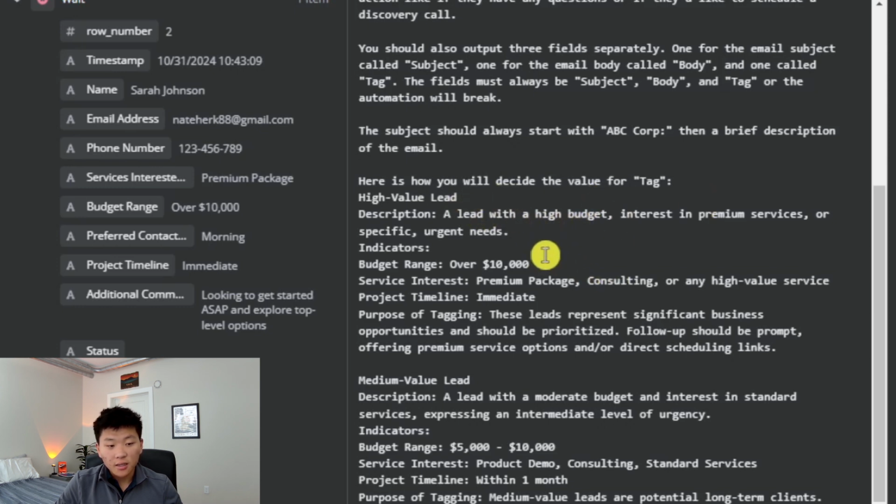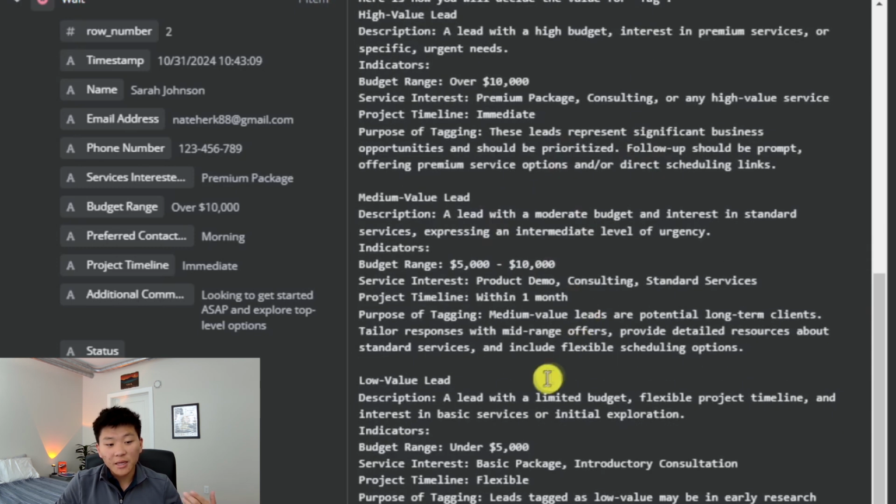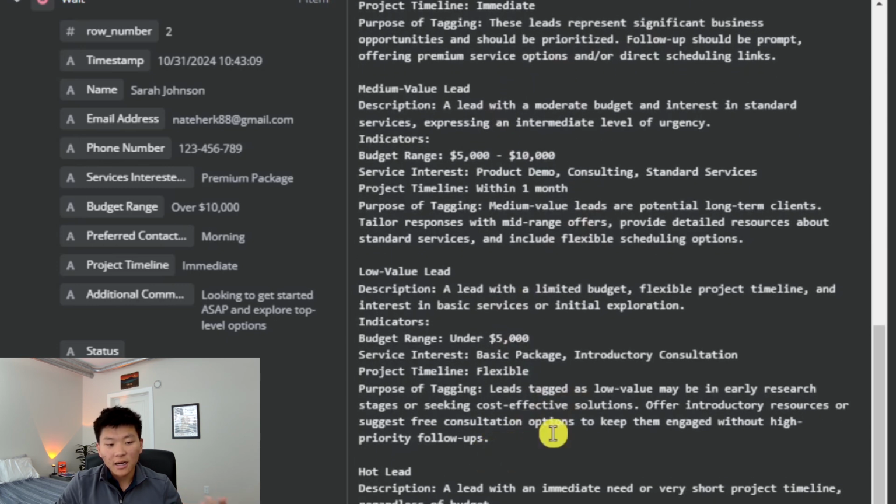So high value lead, the description is a lead with high budget, interested in premium services or specific urgent needs. I gave it some indicators like budget over $10,000, premium package, project timeline immediate, and then just a little bit of a purpose. And I did the same thing with medium value lead, low value lead, and hot lead.